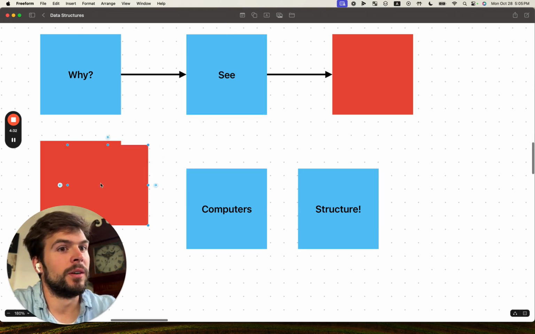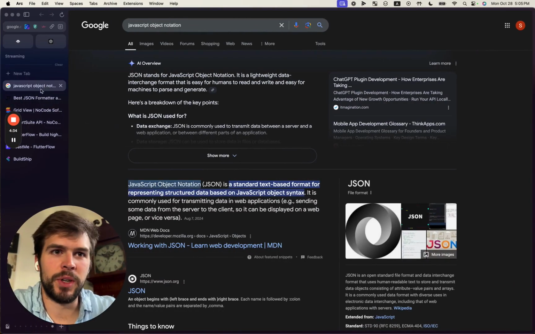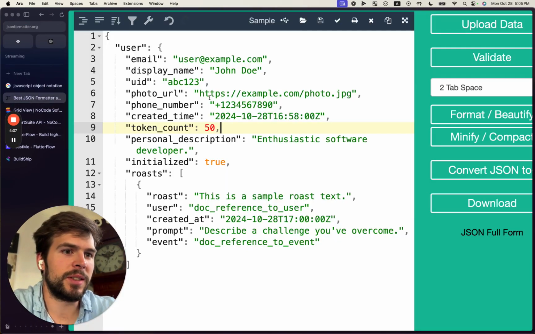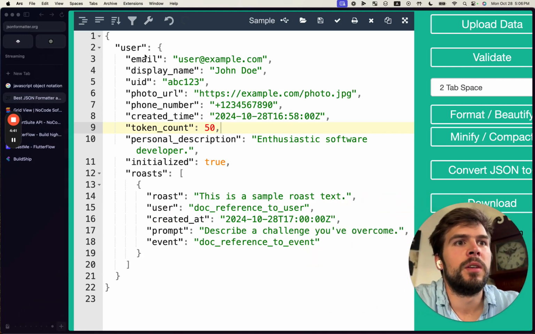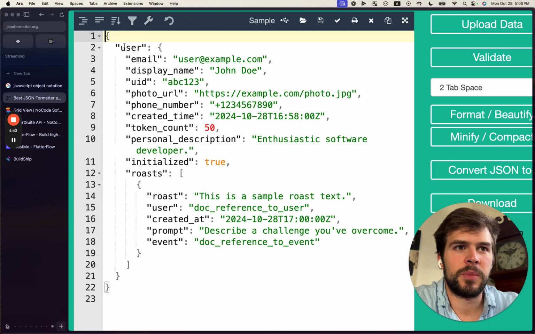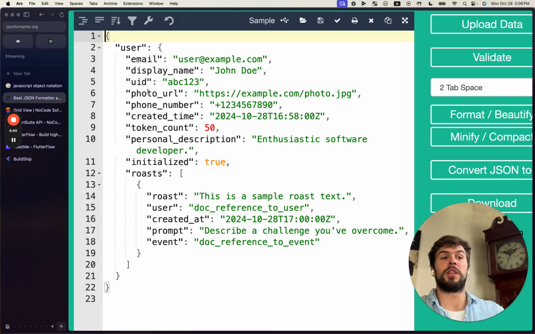So let's see what it looks like. I had an example over here before I hopped over here. So this is an example of JSON. Let me move my face over to the right side here. This is an example of JSON. And I'll just tell you right now, JSON is a dictionary.